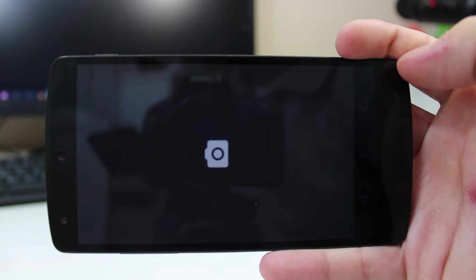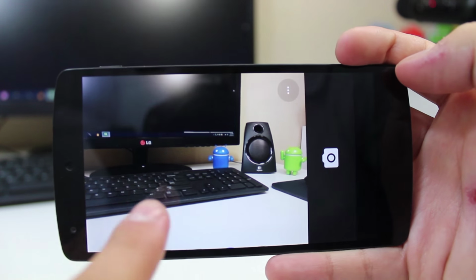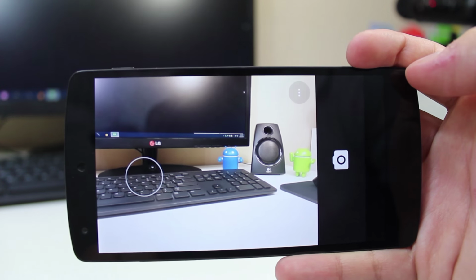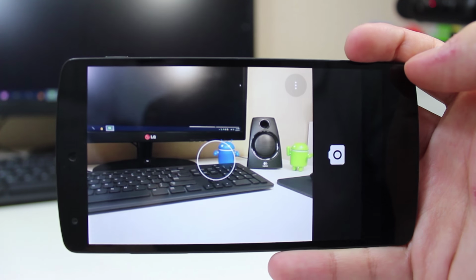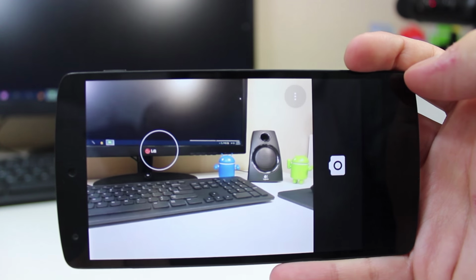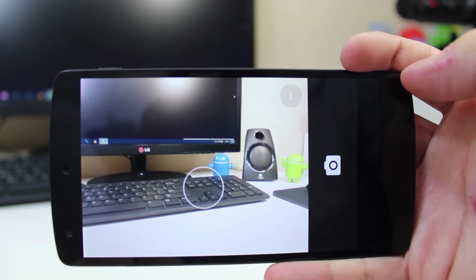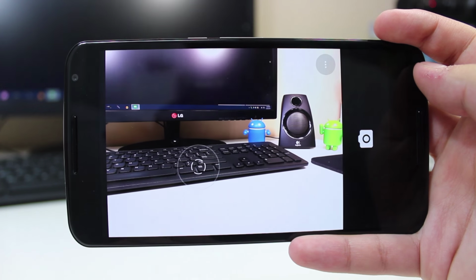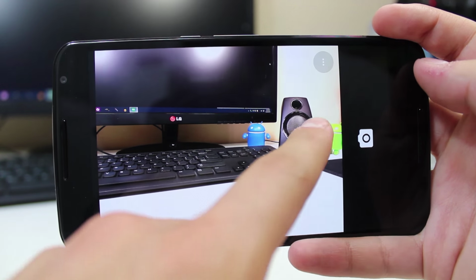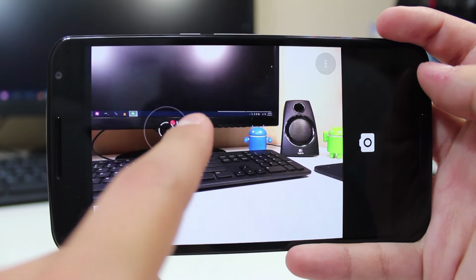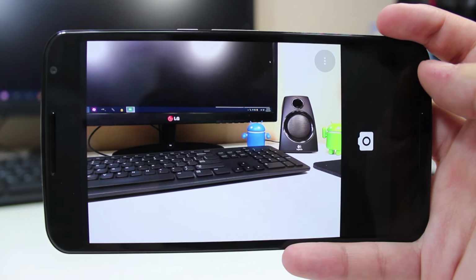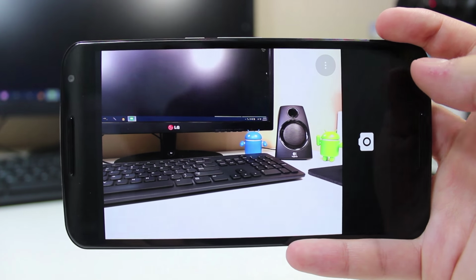Now moving on, I noticed a very small change to the camera, at least the focus ring. So when you tap to focus and adjust exposure, it now does a little pulse rather than a little rotate inside of the ring. So it's a little different, not a huge deal, but they've changed it just a bit. But also this is something that can come in the form of a software update in the Google Play Store rather than an entire OS update.